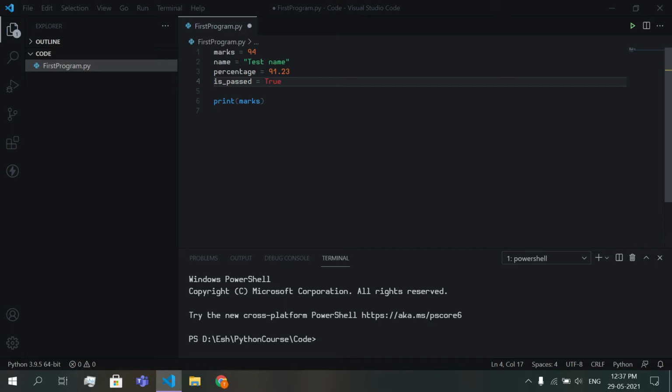So these four variables which we have defined here represent different data types which you can store in Python. A data type is basically a set of data that comes under one group. So for example, the first variable stores an integer which is 94. It can either be positive or negative.